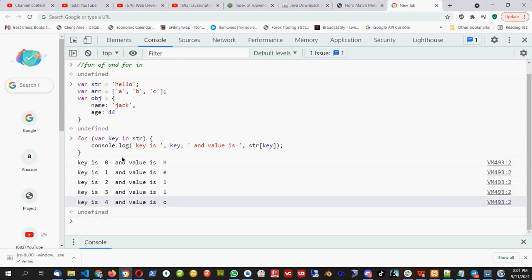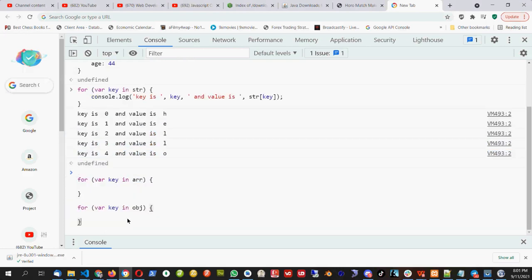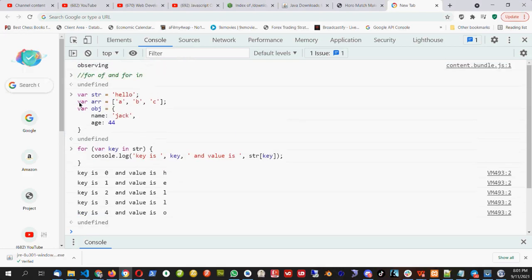You will see key is 0, 1, 2, 3, 4 and value is h, e, l, l, o. So it is similar to the for loop we do, but the only thing is we use only one condition, var key in string, and we are accessing key 0, 1, 2, 3 and the value will be string of the key.